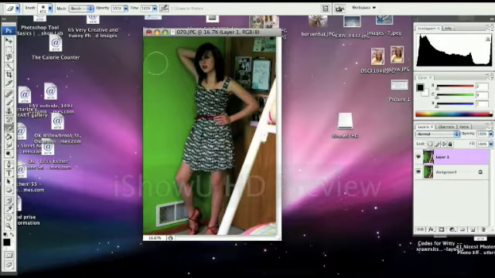Erase the far outer part first. Then choose a smaller eraser for the nitty-gritty. Be patient, it is time-consuming.